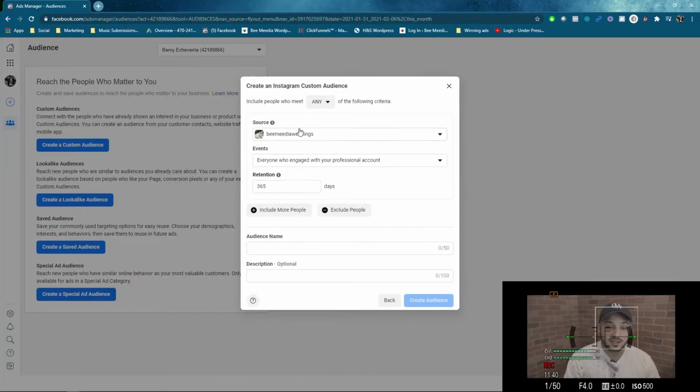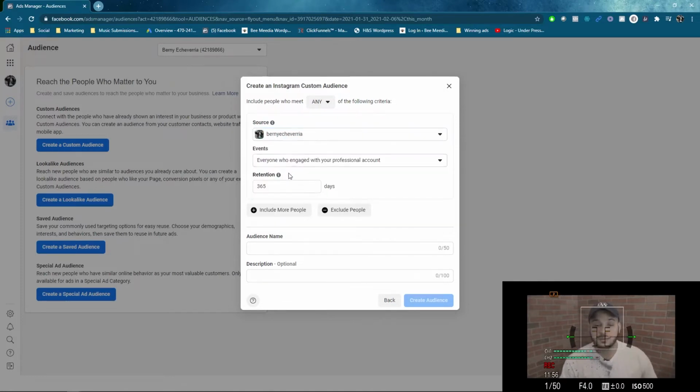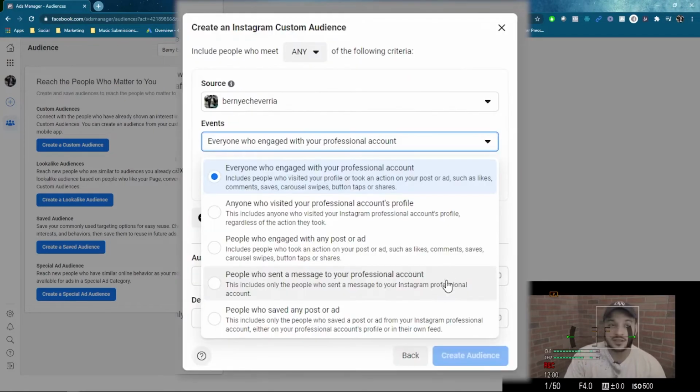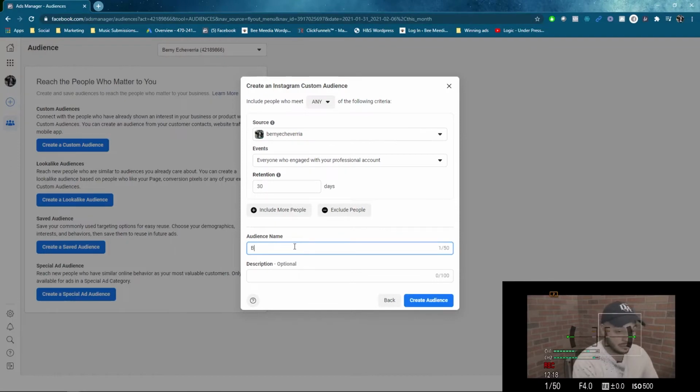It's going to prompt you with this next screen saying, where do you want to pull from? I manage and help manage different Instagrams and websites and whatnot, so here are a bunch of different ones. For our intents and purposes, I want to select my Instagram account. And for the events, it's very important that you be selective with what you want. So in my case right now, I want anyone who's engaged with me, which would include anyone who's visited, engaged with a post or ad, sent a message, whatever. If you've engaged with me in the past 30 days, because one year is kind of a long time, I want to call you Bernie Insta 30-day Insta engagement.